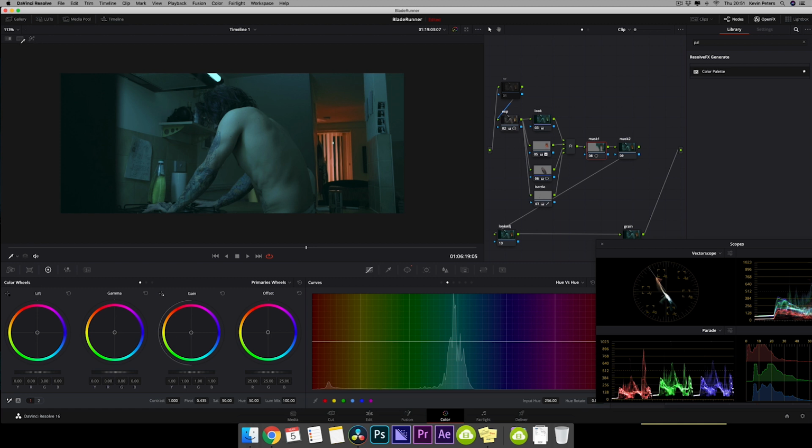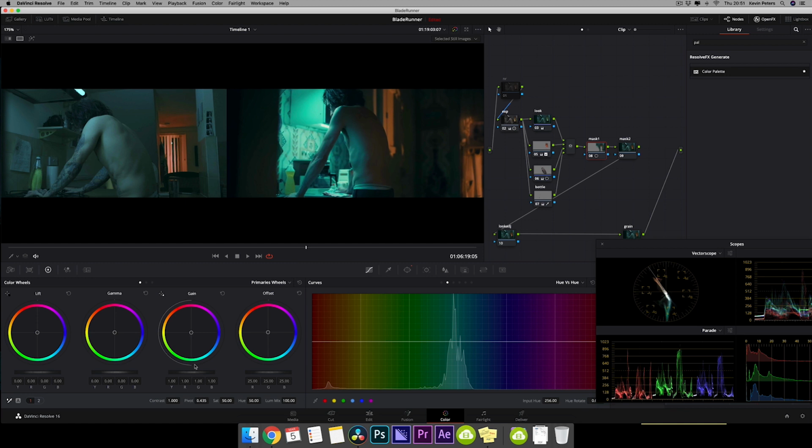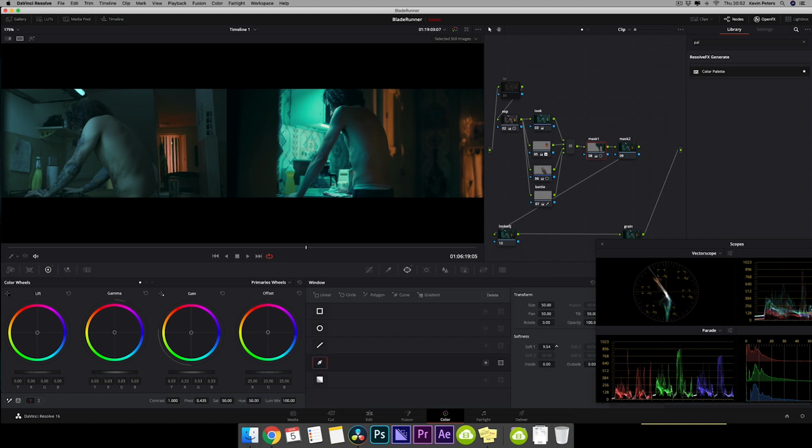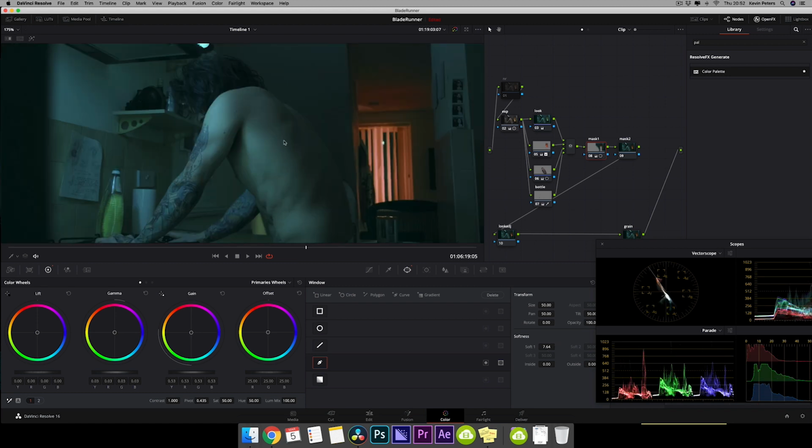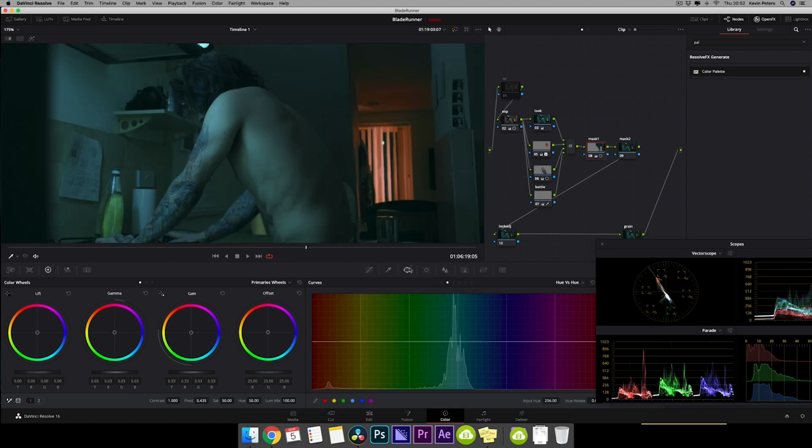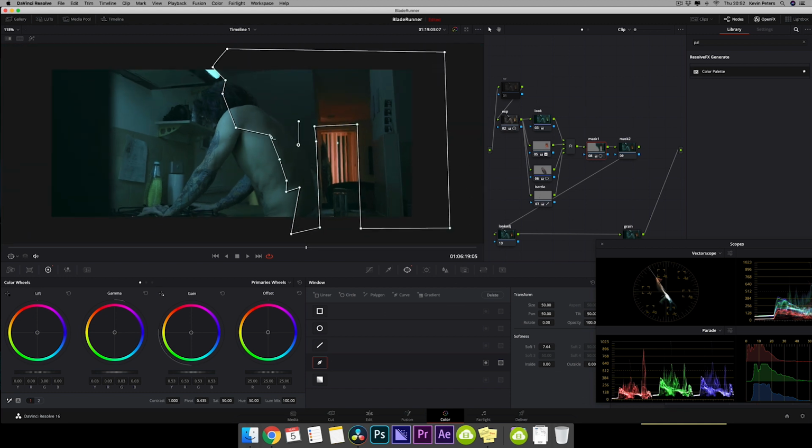I'm going to take my highs, bring this back up, and pull them down. Somewhere around there. Bring up my midtones a little bit. I'm going to come back in here and feather this out some more, and just try to start making this look natural. So I'm going to pull this back a little bit.